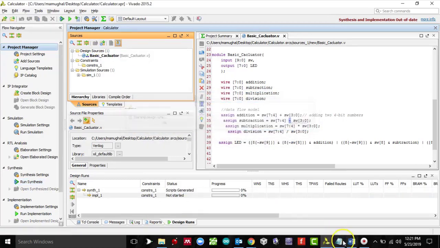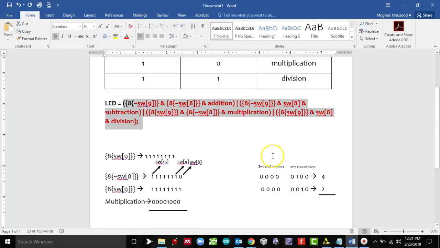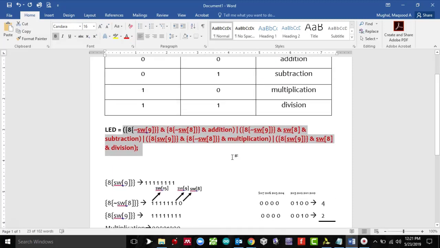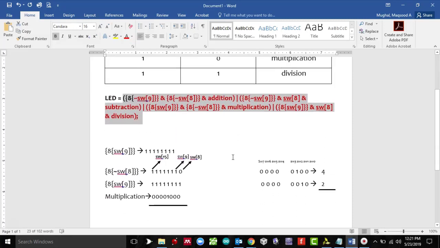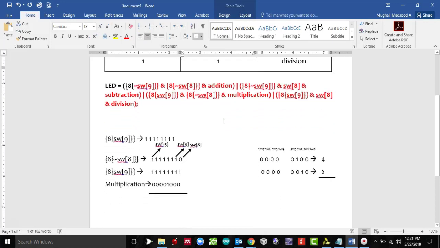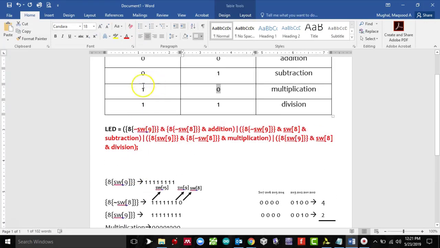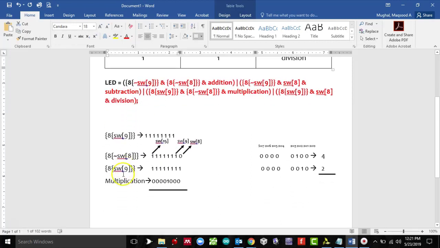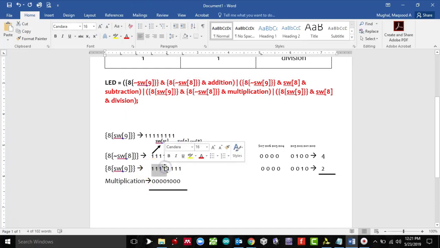Since it's going to take a few seconds, let's go and check. I actually want to give you an example for one of the operations, which is going to be multiplication. Say switch 9 is set to high and switch 8 is set to 0. That means it's going to do multiplication. Because switch 9 is 1, how would I write it in 8-bit? Well, these are all going to be all ones.